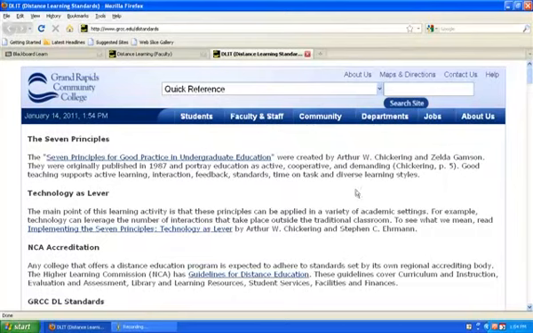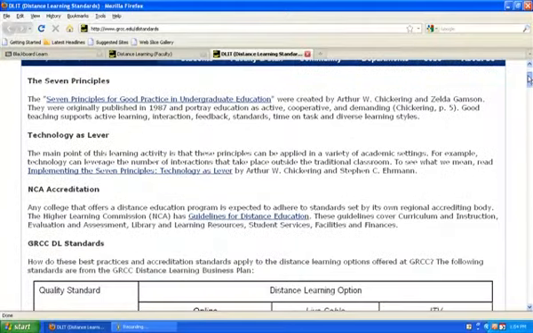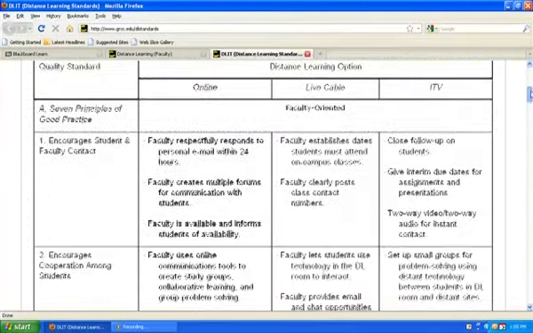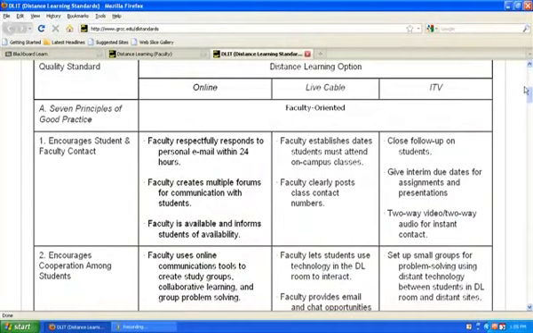If you go to our distance learning site, there's a link to it, and we want you to know that we're not just making this stuff up. It's based on 7 principles of good practice in technology as a lever, in terms of those 7 principles, our accreditation standards, and down here is our DL standards. And if you look at it, we're in the online category, and we're looking for things like encouraging contact between faculty and students, and between students and students.